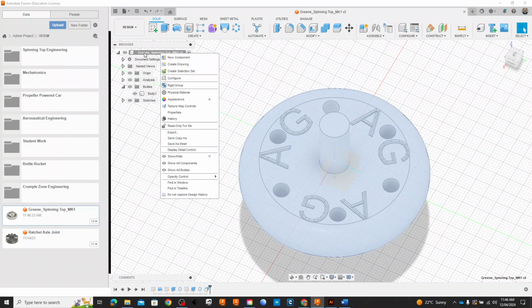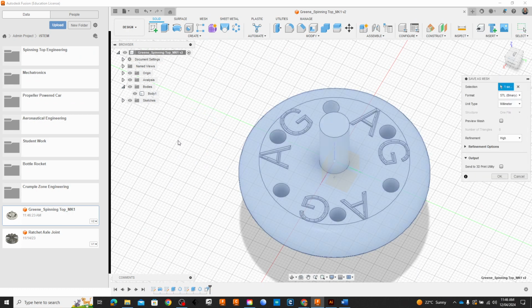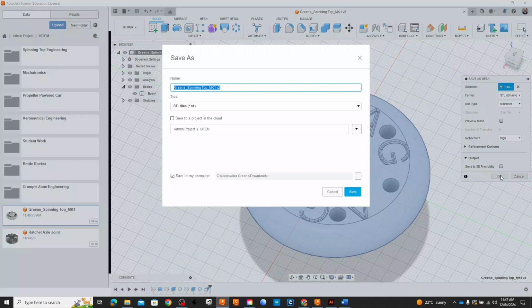Right-click at this very top here, that should have your name, your item name and your make, model number. You want to go down here, this is very important, save as mesh. After you go to save as mesh, you want to change your format to STL binary, change your unit type to millimeter, and change your refinement to high. So make yours like mine here, and then go OK. You'll pick this up here, and you can save it to your downloads folder.